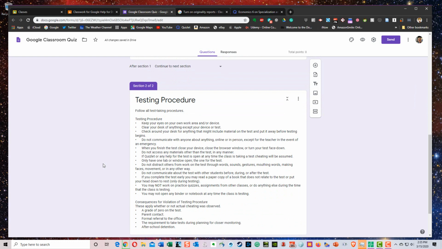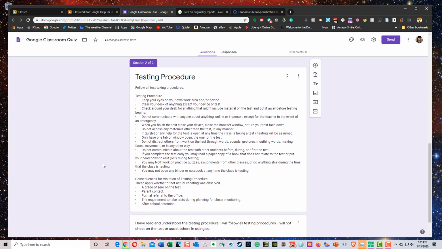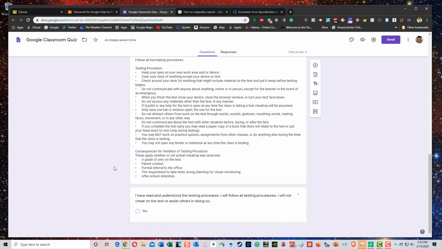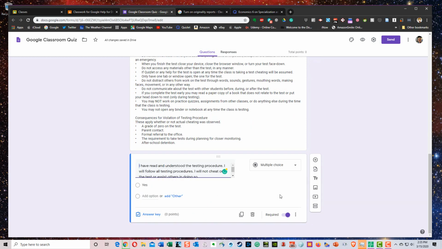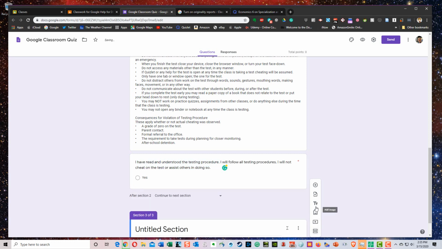And there's testing procedure. I have students sign off that they have read the testing procedures and that they agree to them. Click on the bottom question here and let's add a new section. Sections help organize the test because the test will randomize, and if I don't do that, they might be putting on their name or their class period somewhere in the middle of the test. I like to organize it by sections.